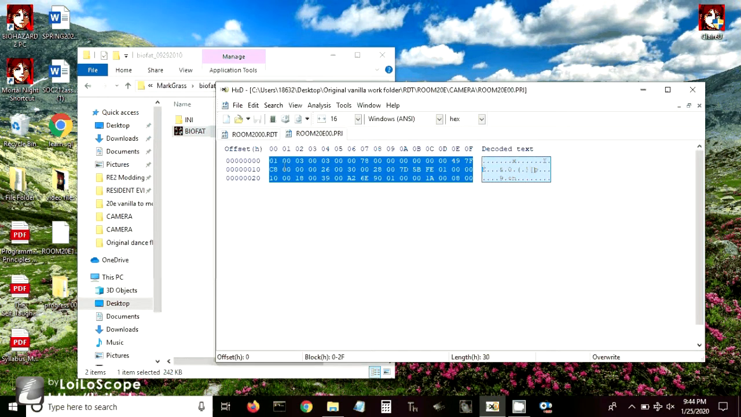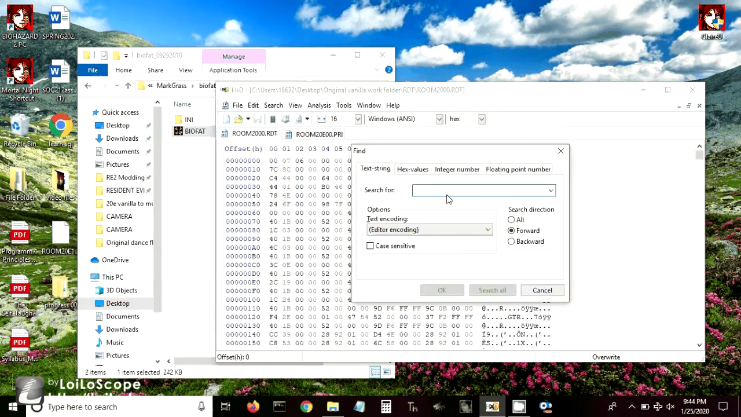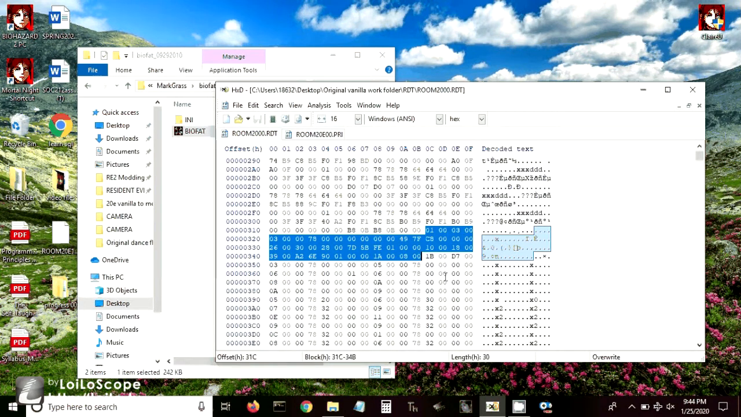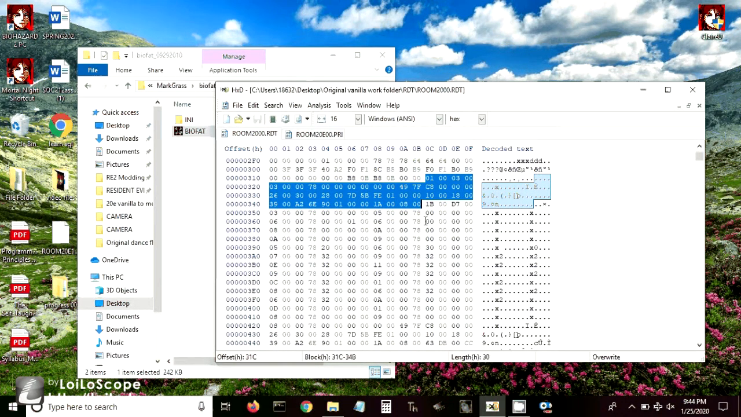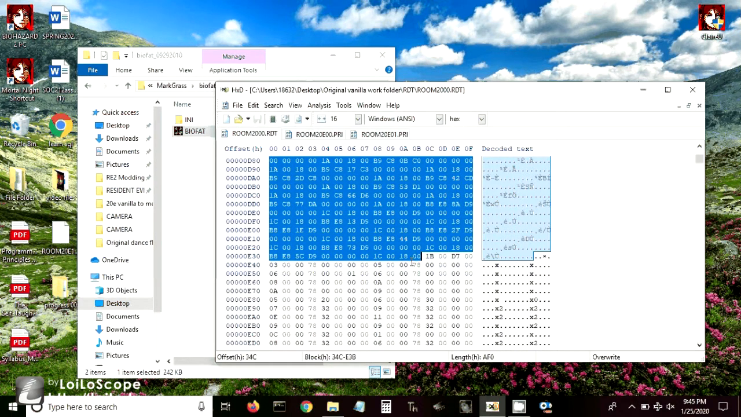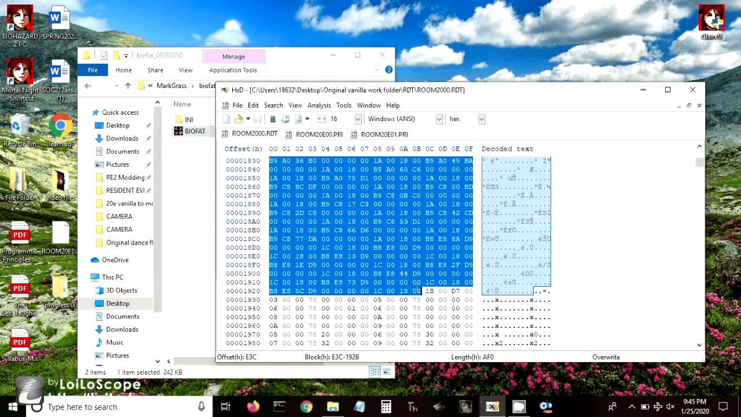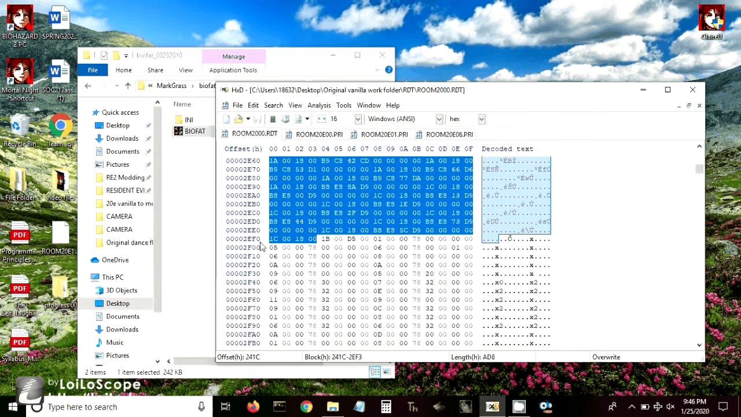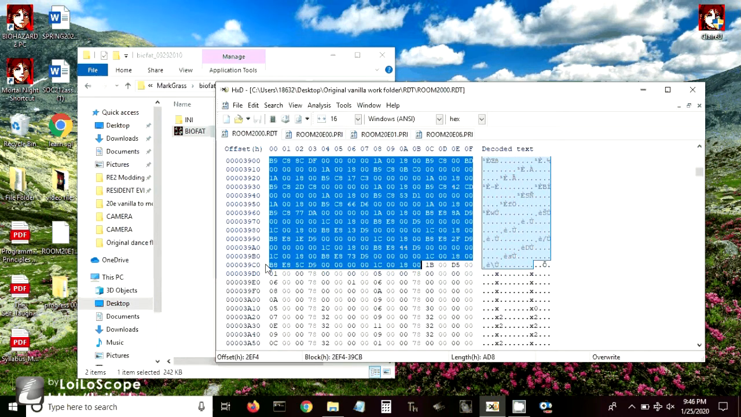And sample some modified PRI codes where the PRI block should begin. And then you'll start seeing the offsets like 0x31C, 0x34C, 0xE3C, 0x192C, 0x241C, 0x2EF4, and 0x39CC. Those are the offsets that would be entered into the RID PRI offset area.